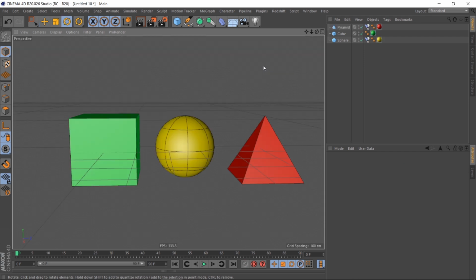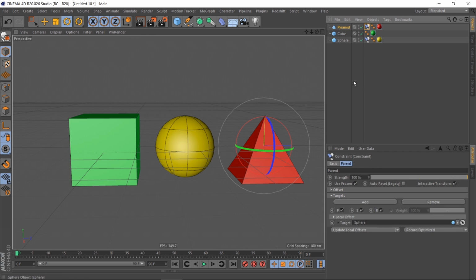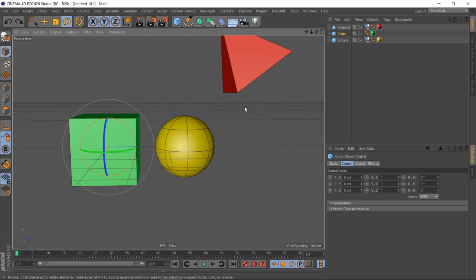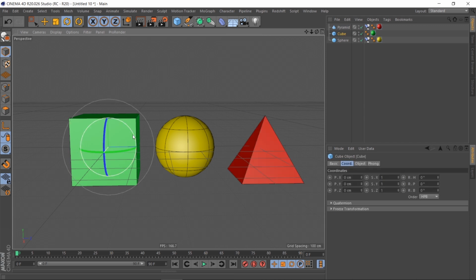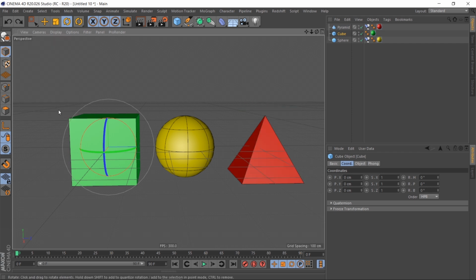One of Cinema's weak spots is the need to control the order in which constraints, deformers, generators, and other objects are processed, the so-called priorities. In this example, the sphere is constrained to the cube with the parent constraint, and the pyramid is constrained to the sphere with the parent constraint as well. Now, if I rotate the cube and press cancel, the pyramid will remain unmoved for some reason. And I have to click in the viewport or click redraw to return it to its original place.